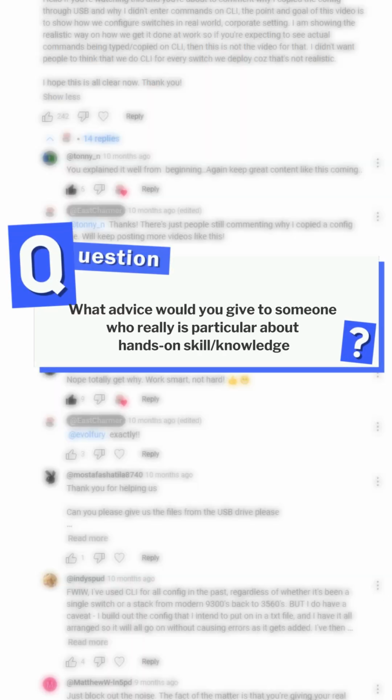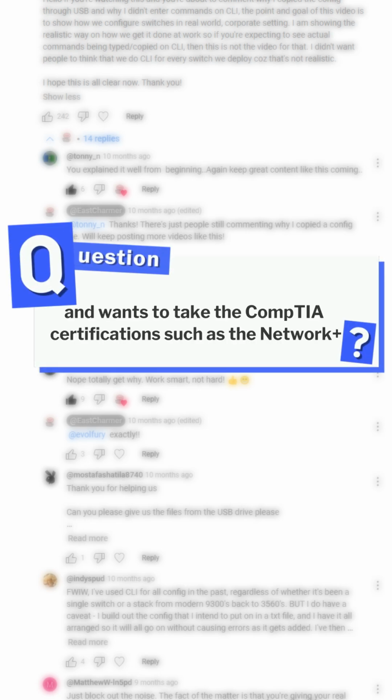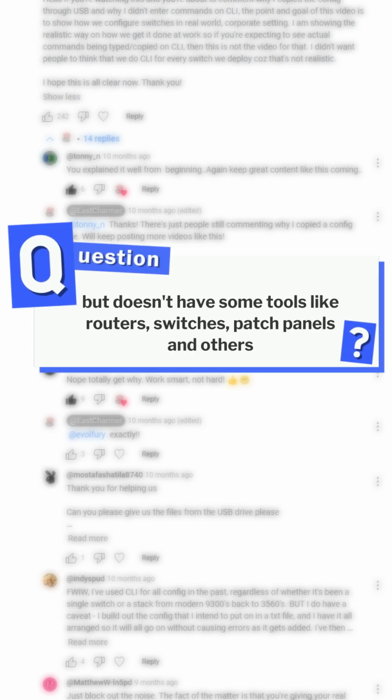What advice would you give to someone who really is particular about hands-on skill or knowledge and wants to take CompTIA certifications such as Network Plus, but doesn't have some tools like routers, switches, patch panels, and others?